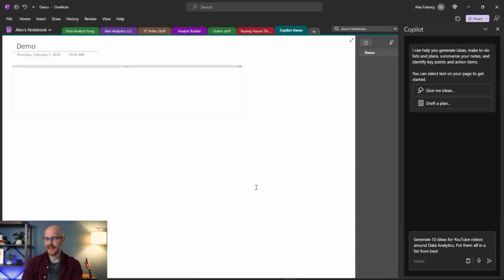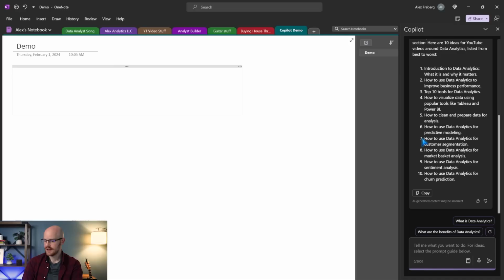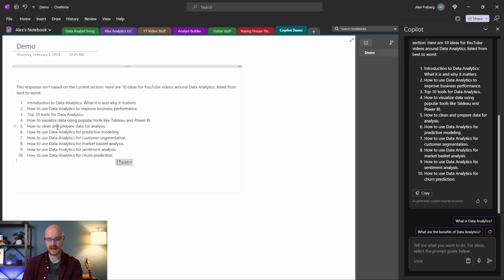Next, we have OneNote, and OneNote is going to be really similar to basically Excel, right? You have this Copilot on the right-hand side. I'm going to say generate 10 ideas for YouTube videos around data analytics. Put them all in a list from best to worst. We'll write it just like that. And we're going to see what it comes up with. And now we can just copy this, paste it right over here. Now we have all these different options and maybe some videos I need to think about making.